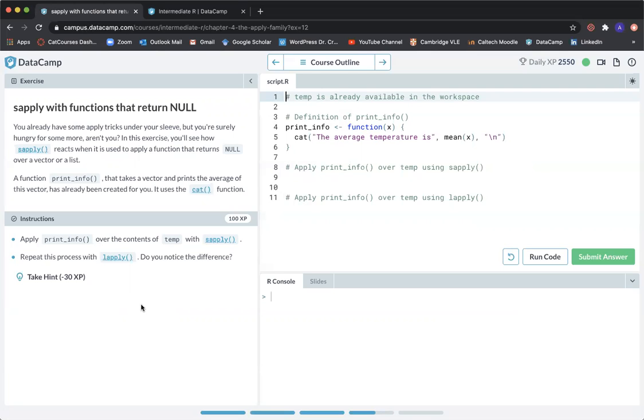Instructions: apply print_info over the contents of temp with sapply. Repeat this process with lapply. Do you notice the difference? So we'll go over to the right and think about what we have to do.